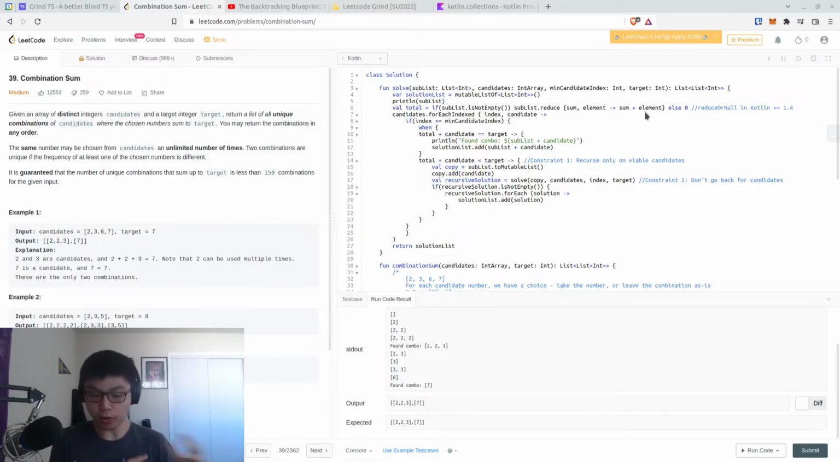Similarly, we don't want to go back and grab older candidates that we've already explored. The reason we only want to look at our current candidate as well as beyond is that if we look backwards, we run into the risk of exploring options we've already explored before. We've already looked at these sets and we run into duplicates.